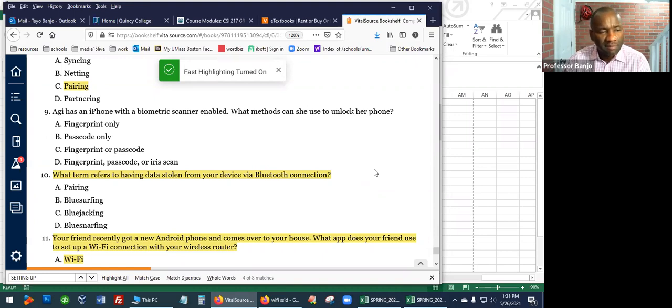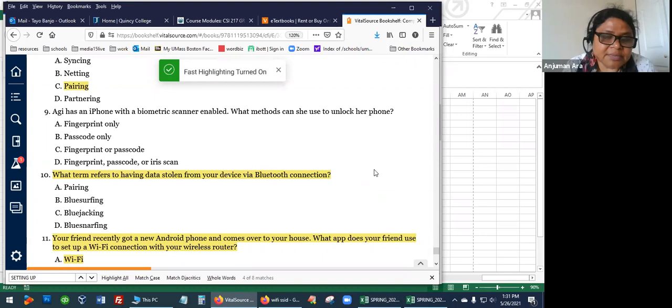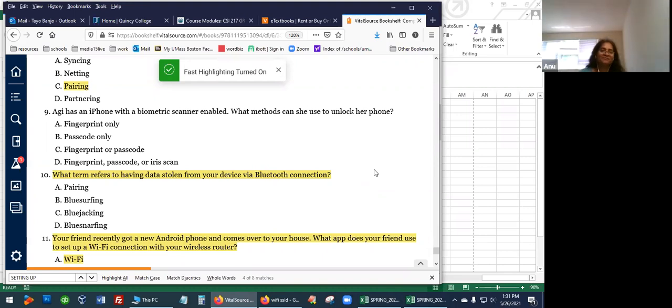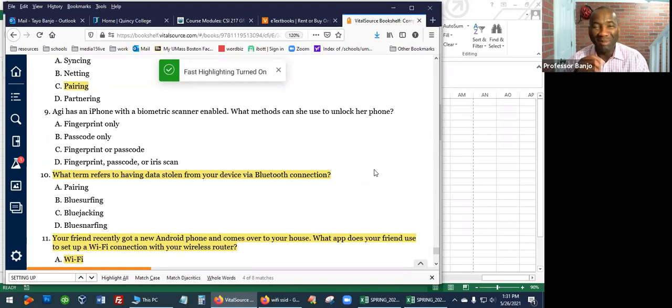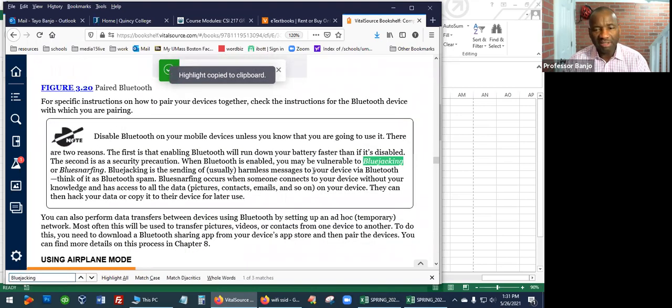Bluejacking? Yeah. No. Maybe it's like something stolen. Maybe something like hijack. Like hijacking, right? Yes, bluejacking, I like that. Like when you hijack a plane. Okay. So let's see. I don't know, let's look at bluejacking and see what that means.